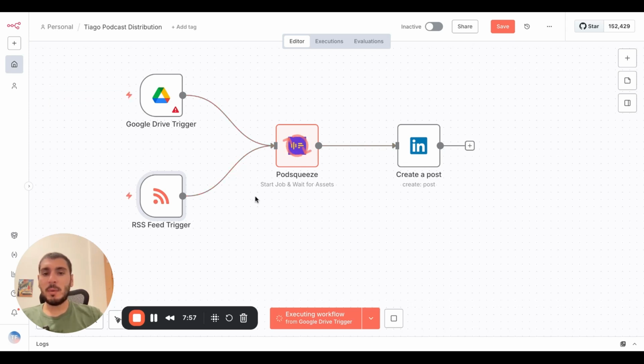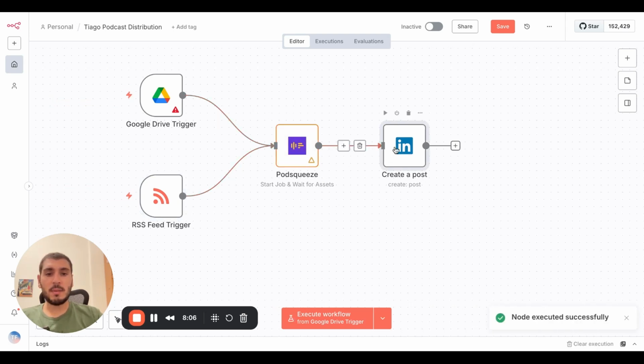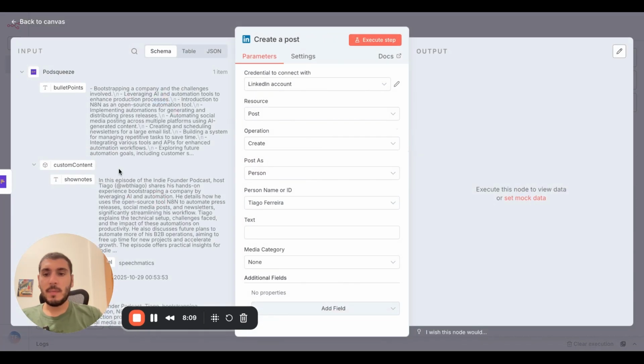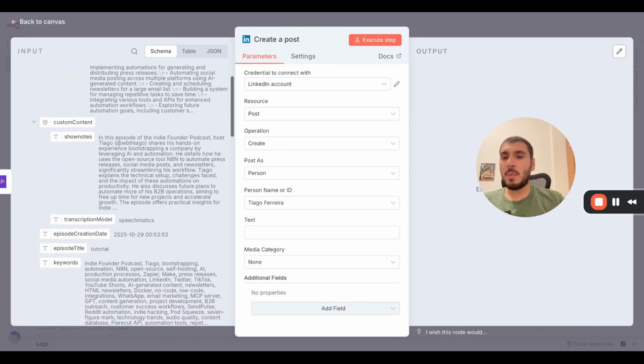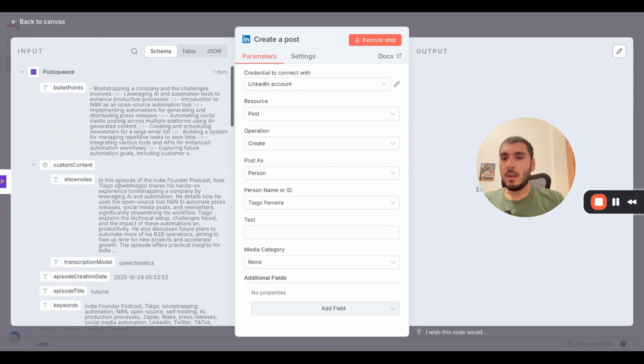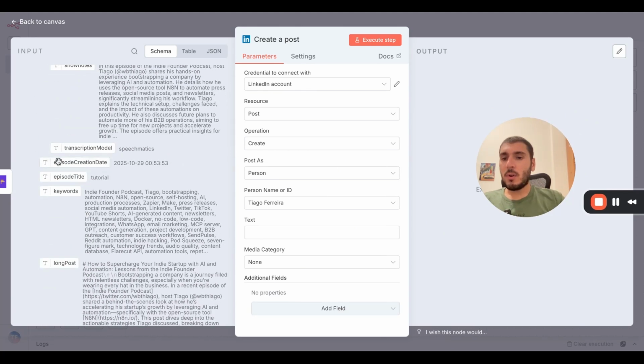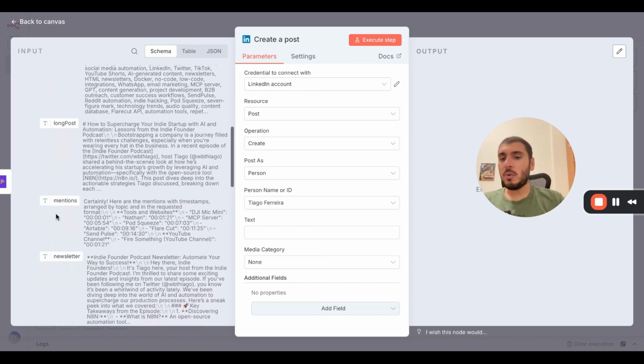So let's just wait a little bit, because I also want to show you the outcome and how you are able to wire this Podsqueeze node with LinkedIn. And it just finished. Perfect timing. So let's click here. And as you can see here on your left, this is everything that was just created by Podsqueeze. So you have your bullet points, you have your episode title, your keywords, your long post, everything.